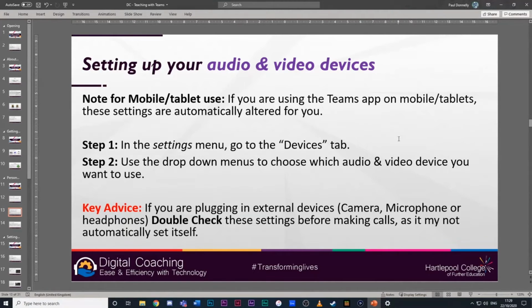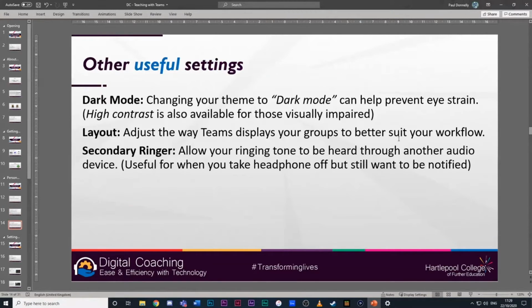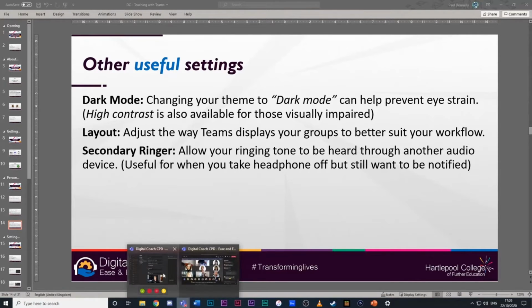Yeah, so make sure you double check your settings before you make a call because that'll help you a lot. There's a few useful settings. There's a lot of things to get confused with, but there's three main things I want to point your attention to. The first one is the dark mode.